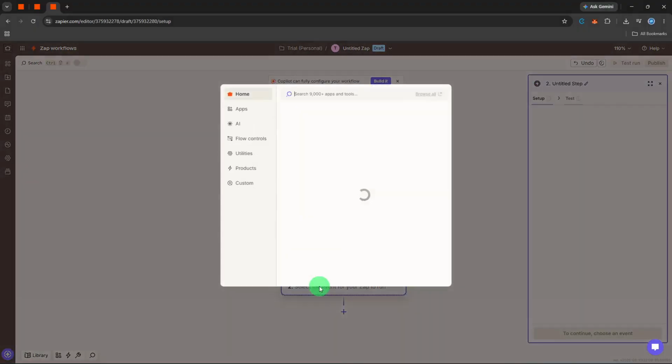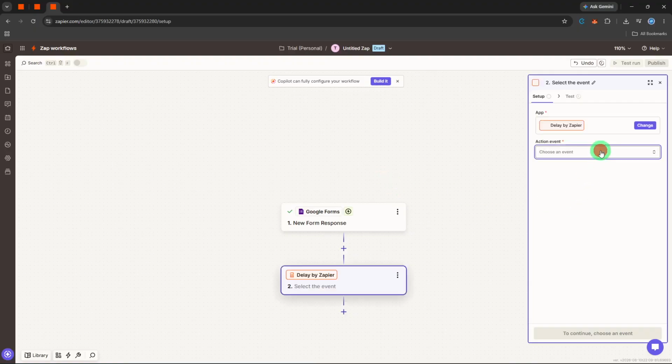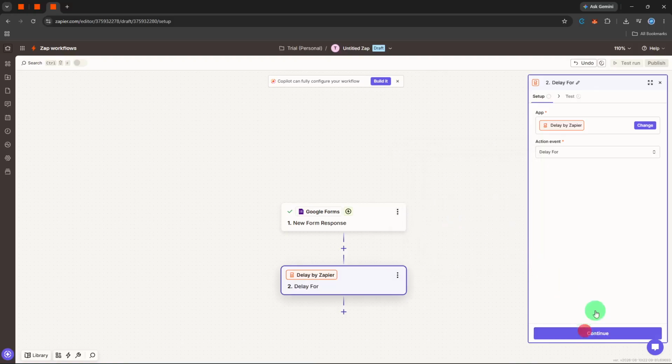The action event field opens, and you will see three options on screen right now: Delay For, Delay Until, and Delay After Queue. I want you to actually read these before we pick one because they solve completely different problems. Delay For pauses the Zap for a specific amount of time, minutes, hours, days. That is what we are using today. Delay Until waits until a particular date and time, like hold this email until June 15th at 9 a.m. Delay After Queue lines up multiple Zap runs and processes them one at a time with a controlled gap in between, which is great for avoiding rate limits. For follow-ups, I always use Delay For. Select that and click Continue.